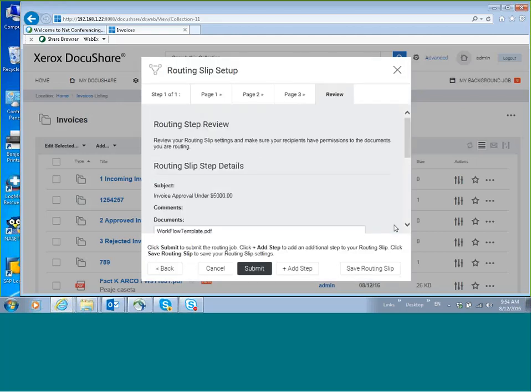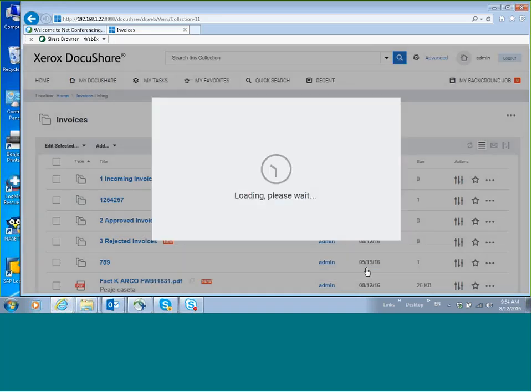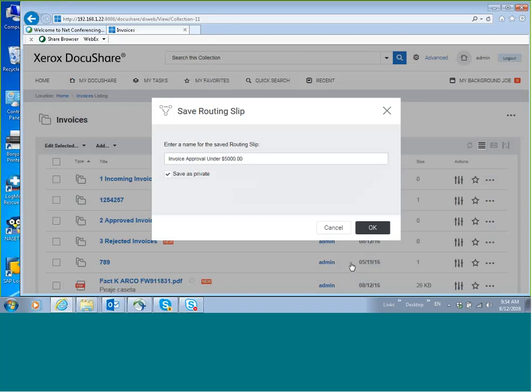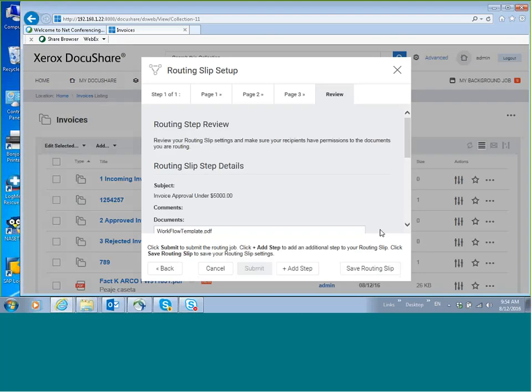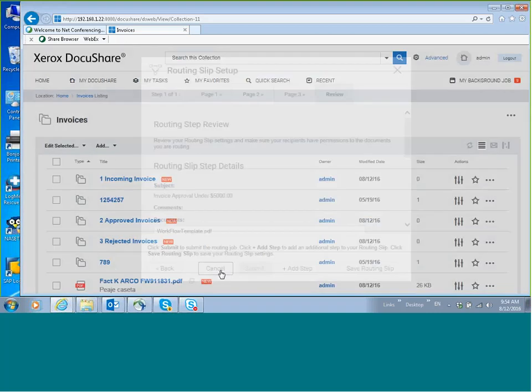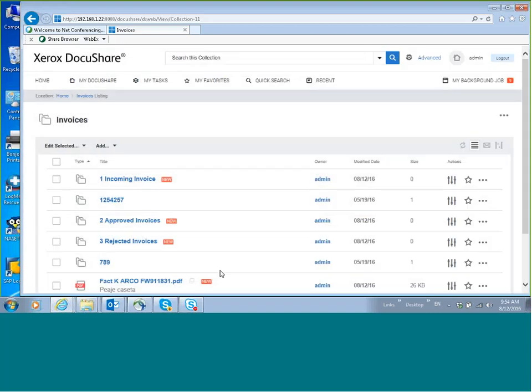I'm running out of time, unfortunately. We've got to get at least this working. So now here, we don't want to submit it because we don't care about that individual document. We want to save routing slip. Yeah, there we go. Save it. Invoice approval under $5,000. Okay. You always want to save it as private too, so we can reuse it. Okay, now you can just cancel. We just used that document so that we could create the routing slip, so that we could save the routing slip.